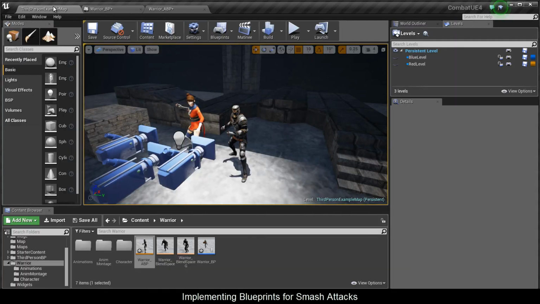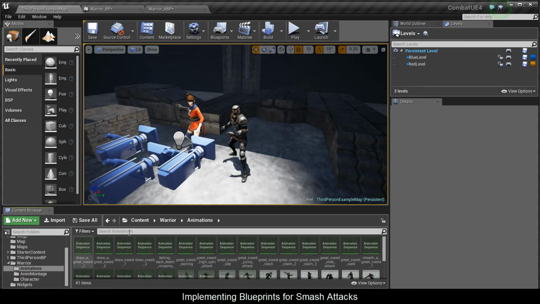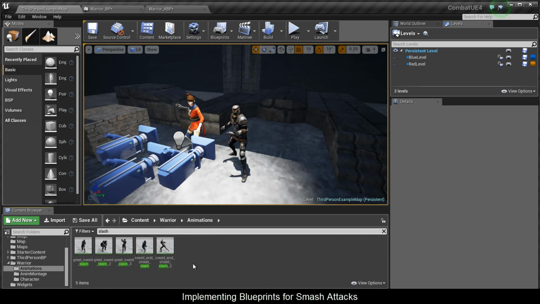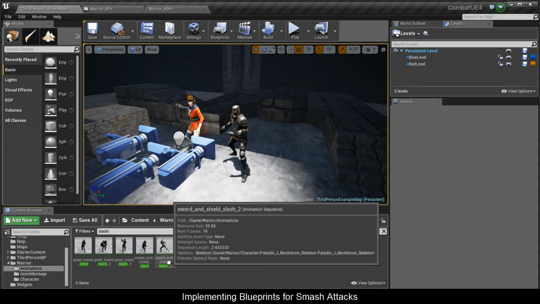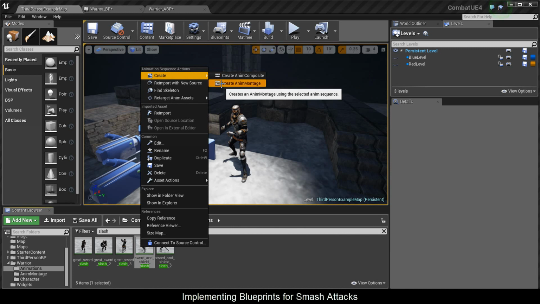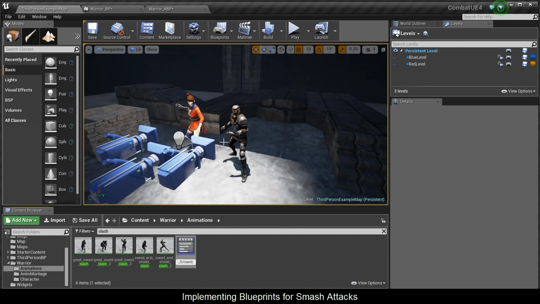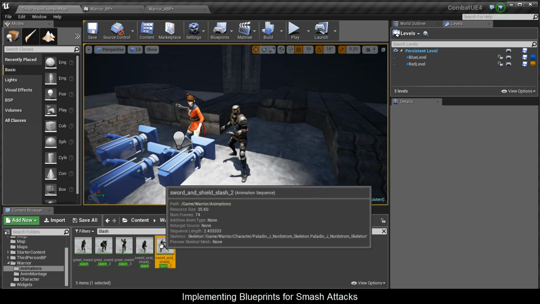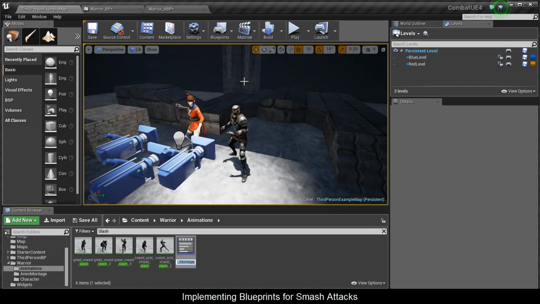Now what I need is the animation montage. So I go into the animations folder for the warrior and I type slash. I have these two files here, sword and shield slash and sword and shield slash 2. I'll make an anim montage out of both of these. So create anim montage, W underscore smash 01. Type in slash again, and take sword and shield underscore slash underscore 2, create anim montage, and I'm going to call it W underscore smash 02.